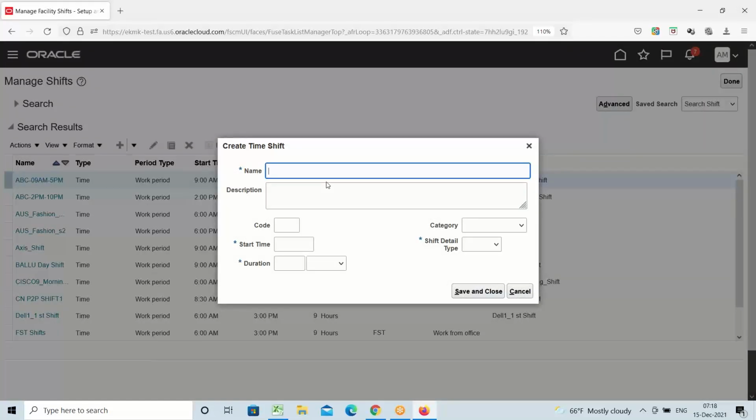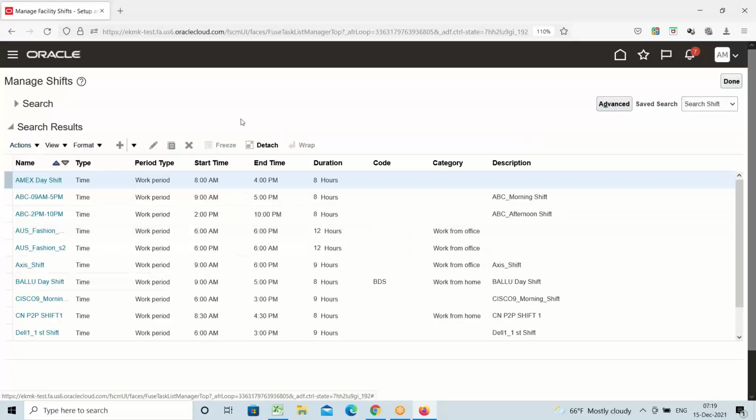We can give the name as Amex day shift. The shift timings, say 8 a.m. Duration, say 8 hours. Shift detail type, you can set none. Say save and close. For our testing purpose, you don't need to create multiple shifts. One shift is enough. Done.